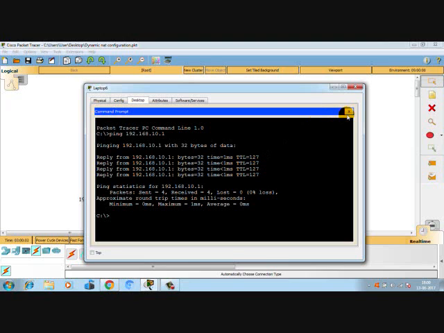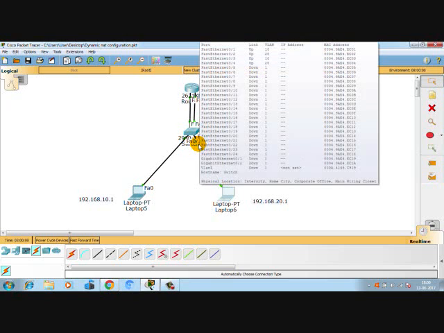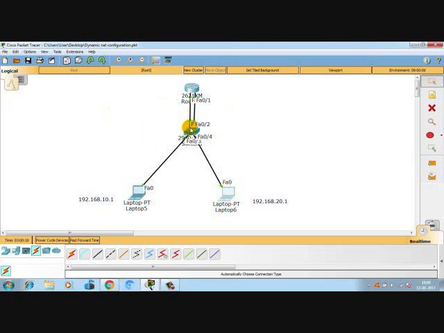So we have successfully configured inter-VLAN routing. This inter-VLAN routing is called the router on a stick option, or we can call it the legacy method.